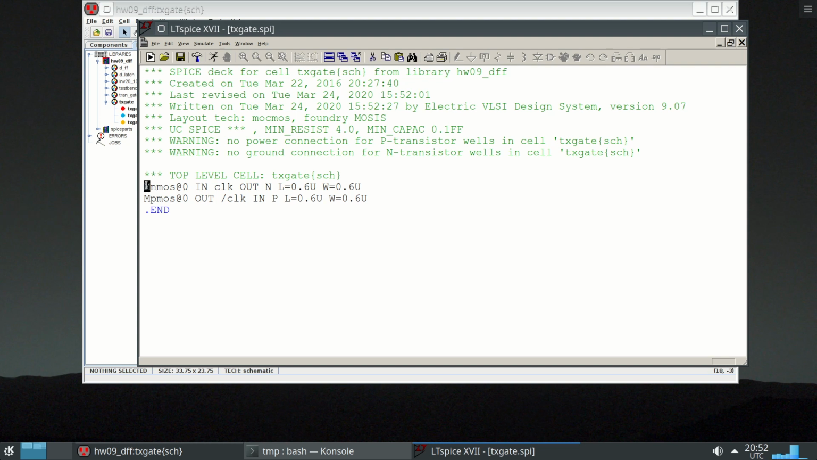M means this is a MOSFET. Its name is mnmos at 0, so instance 0 of an nmos. Drain, gate, source, body. There it is, body, model name, and so on. Did you notice that was a little weird? All right, drain, gate, source, body.